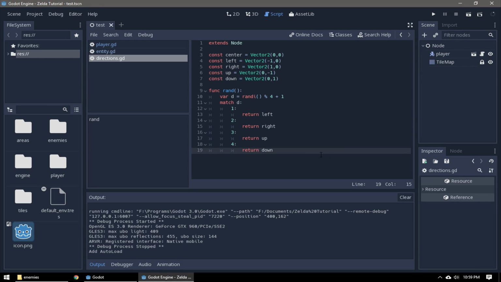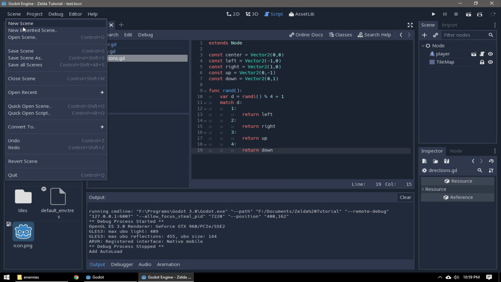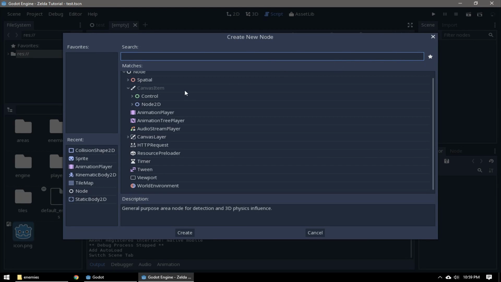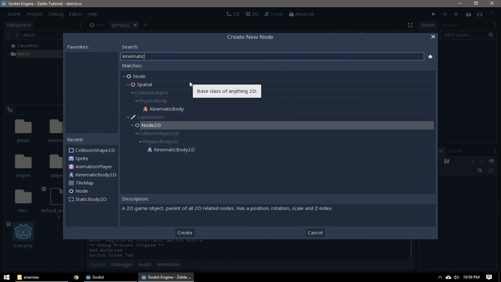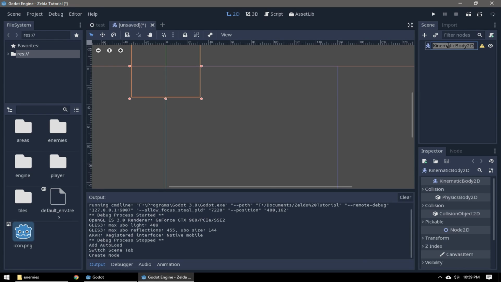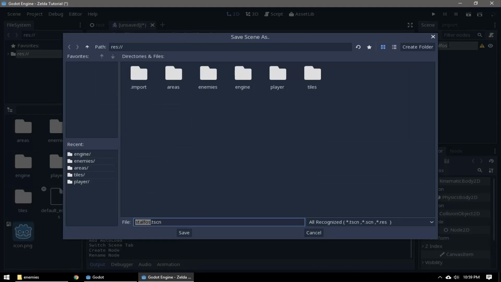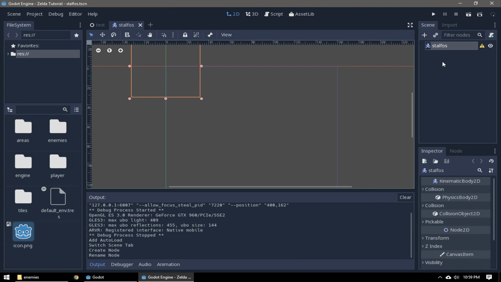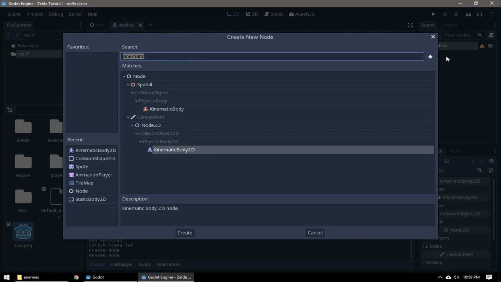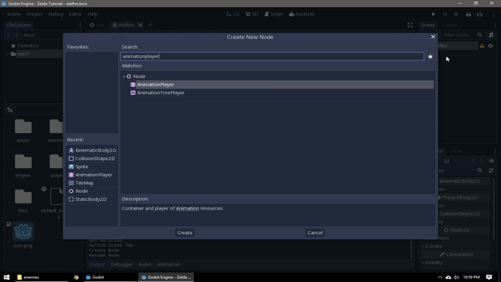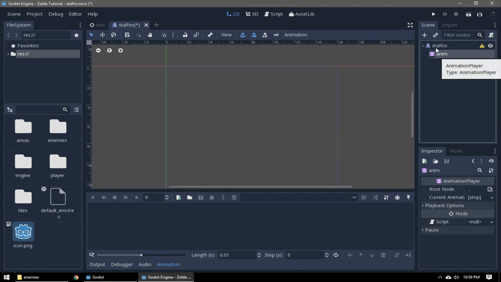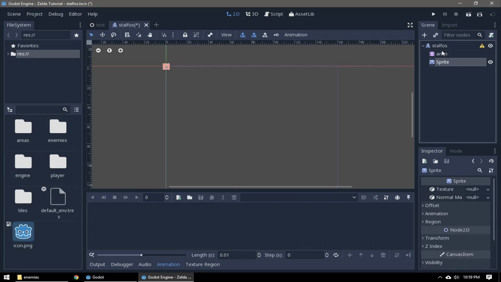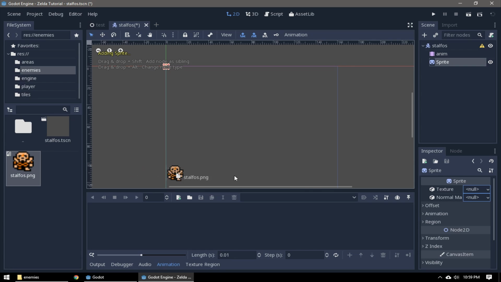Alright, now that's all the setup. We're going to actually make the Stalfos now. So create a new scene. Set the root node to a kinematic body 2D. Rename it Stalfos, and we're just going to save this into our enemies folder as Stalfos.tscn. Now we want our animation player and rename it anim. A sprite, and set the texture to that new PNG.